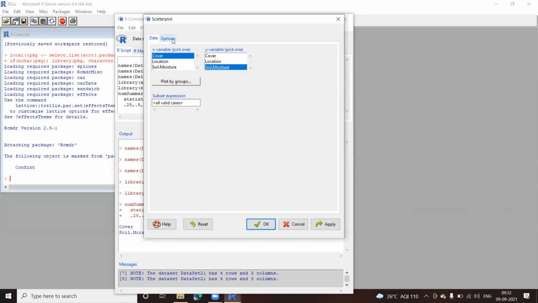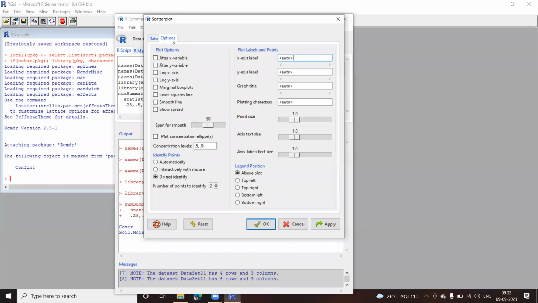Now there are some options also available, so let us see those options. In the options, we have the plot options like the jitter X variable. We use jitter when we have lots of values which can fall on the same point, and if I want to arrange it properly and I don't want it overlapping, in that case I can make use of jitter. Right now, I don't require it, neither do I want to do the log and so on. So I'm not going to do anything right now. We'll see the lines and everything.